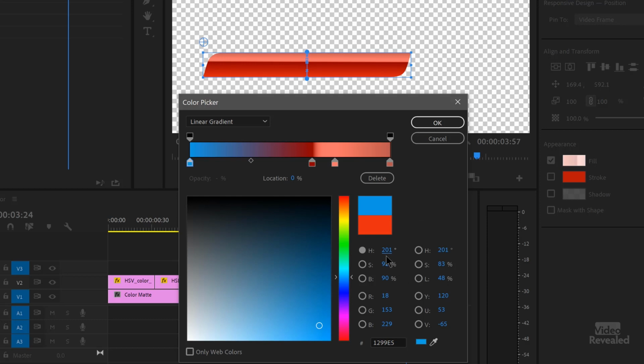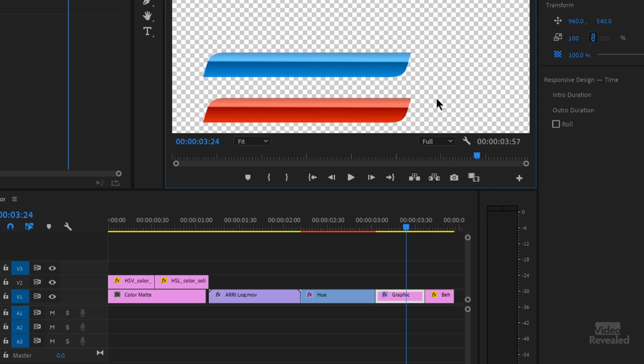So if I use this value, 201, that's for that stop there. I'll click in this stop, and the only thing I'll do is type 201. Click in there, again, 201. Click OK. Boom. They're guaranteed to look exactly the same because the S and the B are exactly the same. The difference is the hue value.